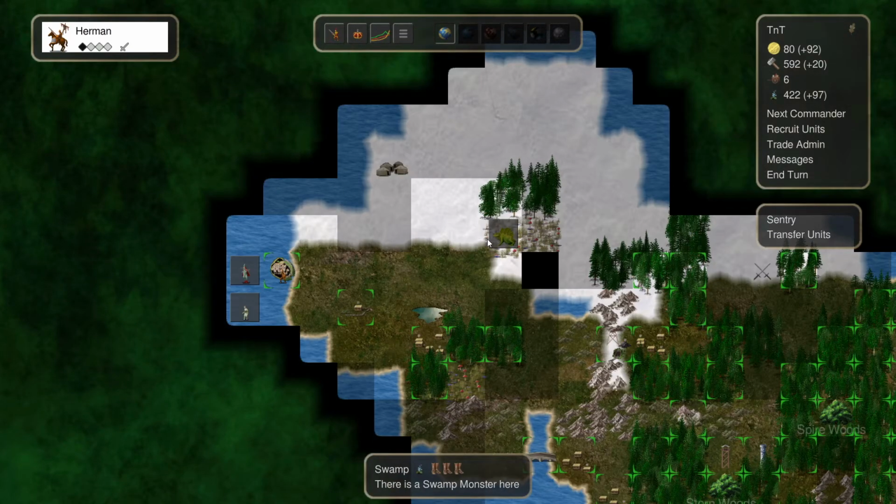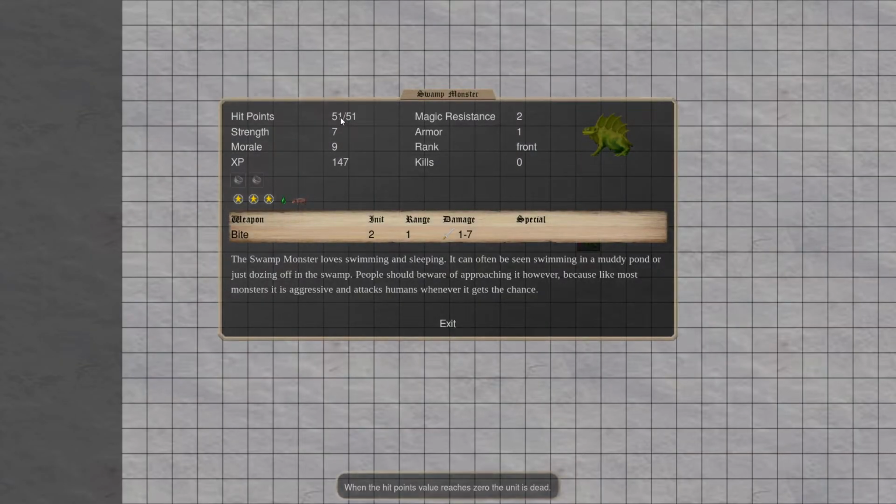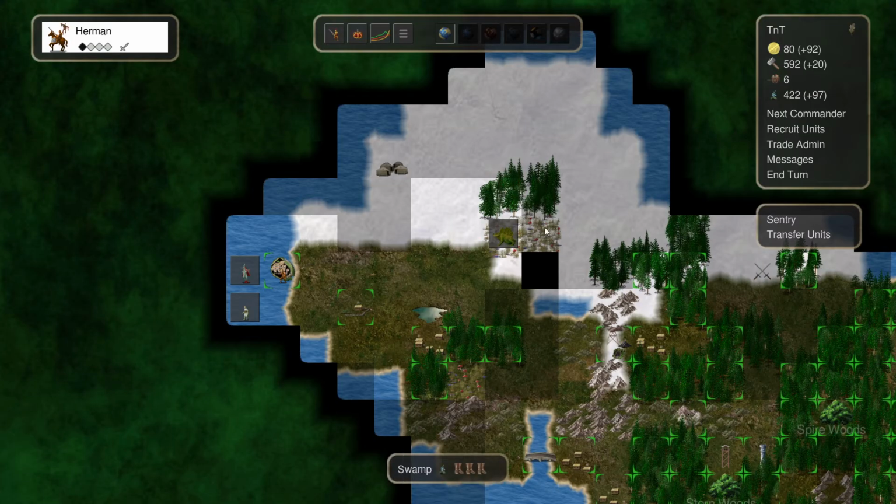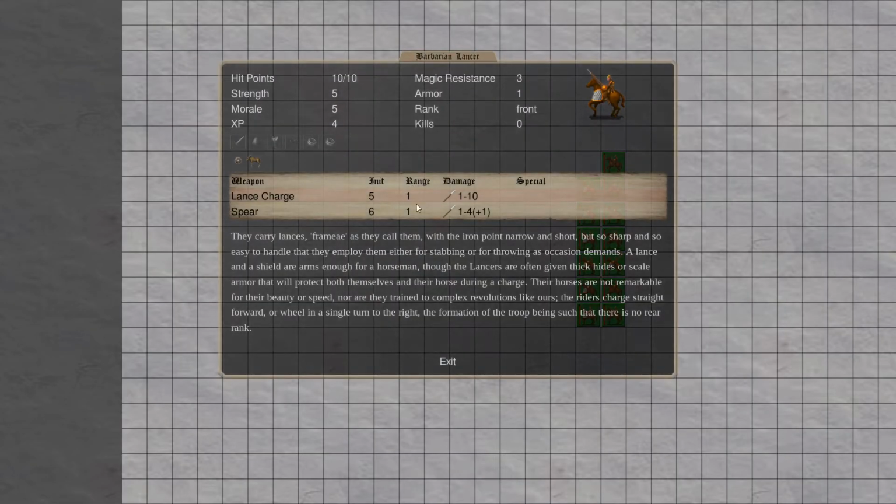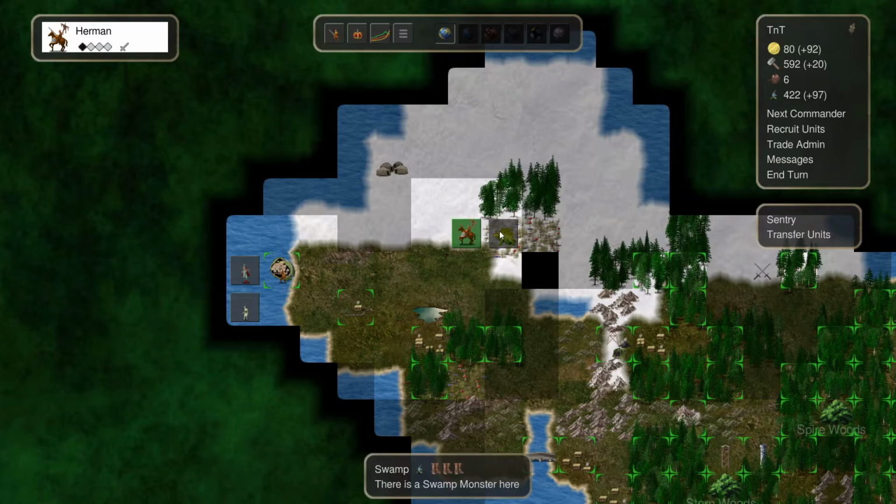And Whittier can't move. Herman, should we give that a shot? On the swamp monster. 1, 2, 3, 4, 5, 6, 7 of that charge. That's going to do a decent amount of damage. If you look at what they do, 1 to 10, so on average 5. We're going to do a pretty big damage there. Although he can very well... Oh, no, he can't really kill us. I don't think he does enough damage.